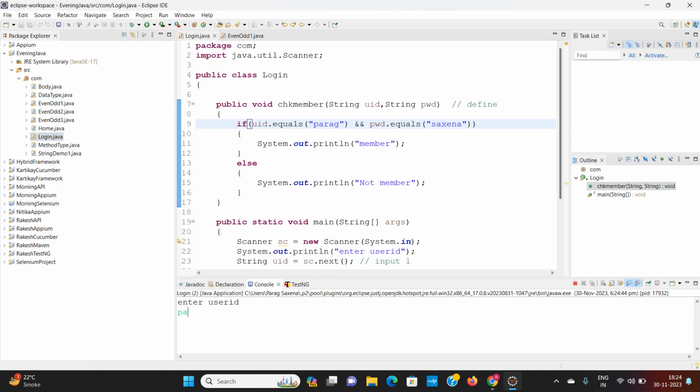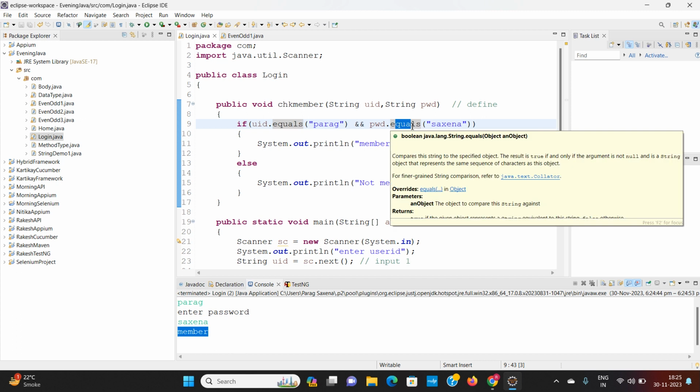Again I will take the input Parag. Again I will take the input Saxena, and now it is giving me the member. So it means we should always compare the string by using equals to get the correct result.